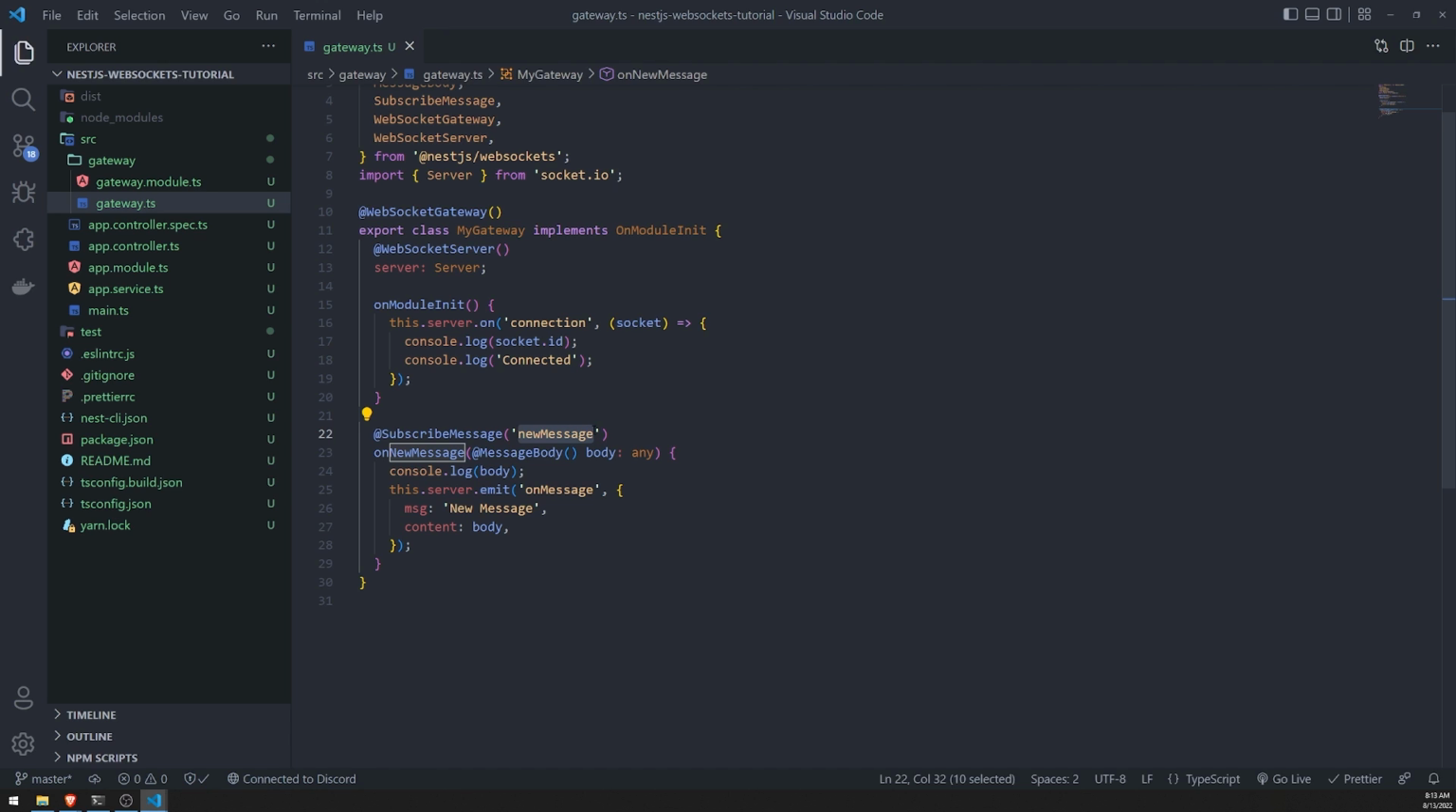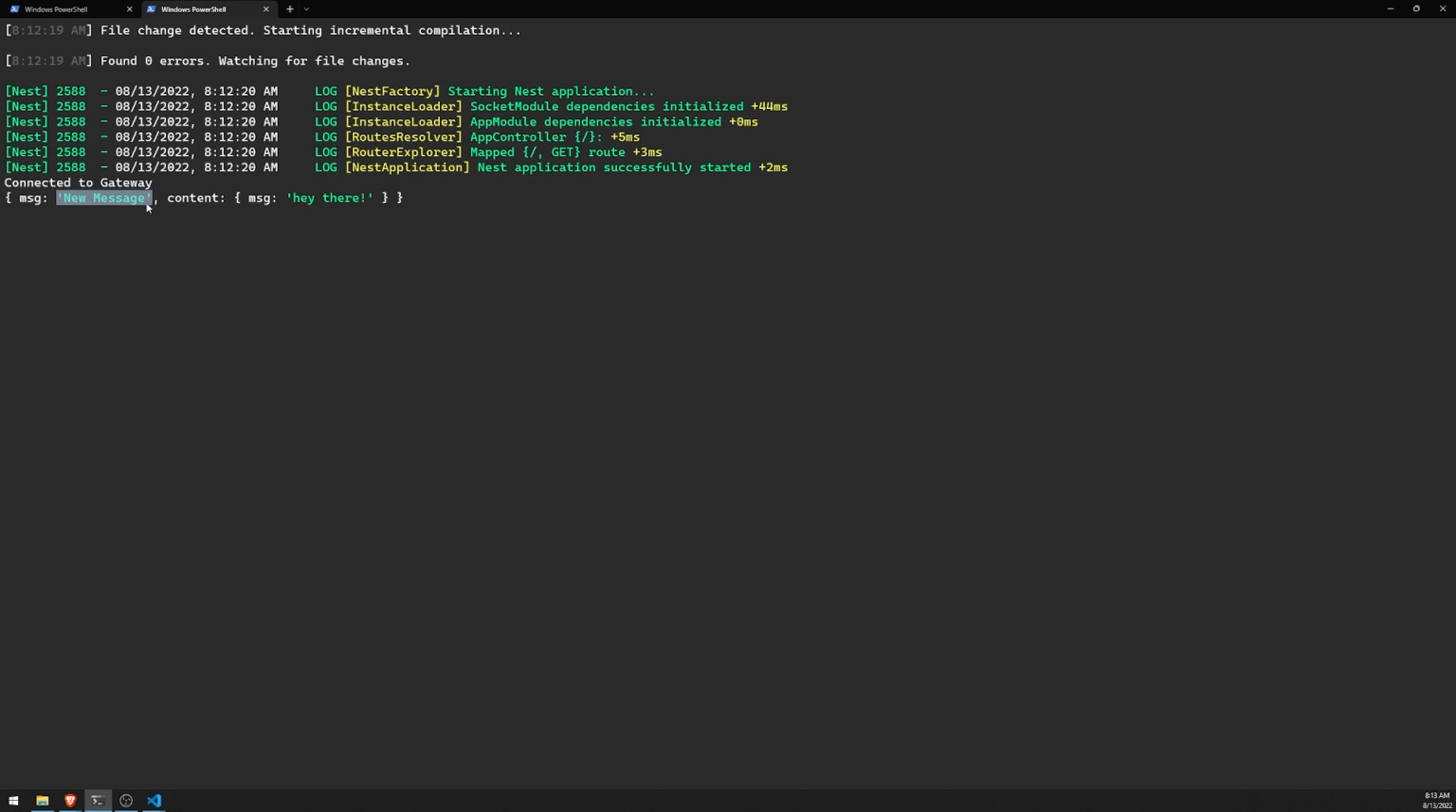So whenever clients want to send us events with the name of new message, this is the method that will handle that. Whenever we receive the new message event, we're going to trigger an on message event. The on message event is going to send alongside a payload with two properties, message and the original message body that was sent from the consumer. So that's why in the console over here, you see it says new message, content, and then that's the original data that we sent. So it's working.